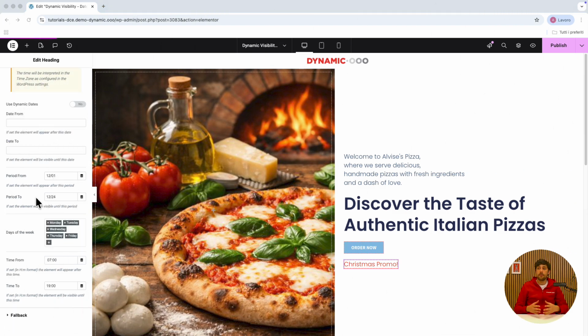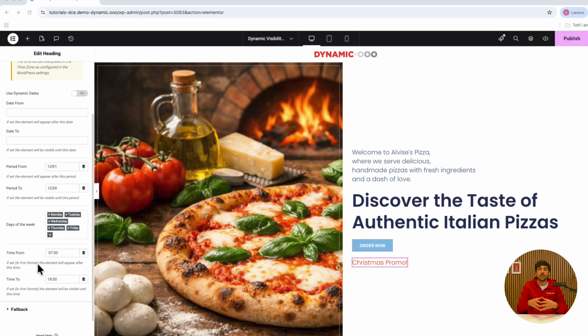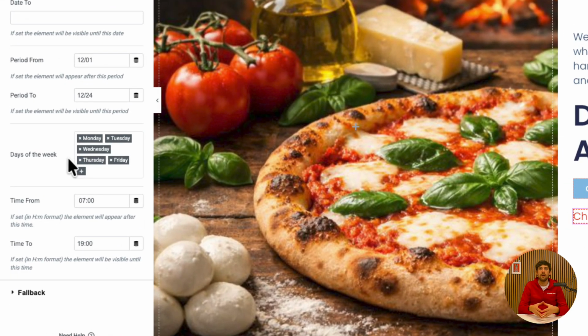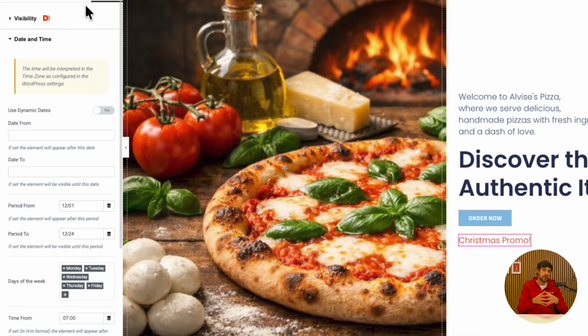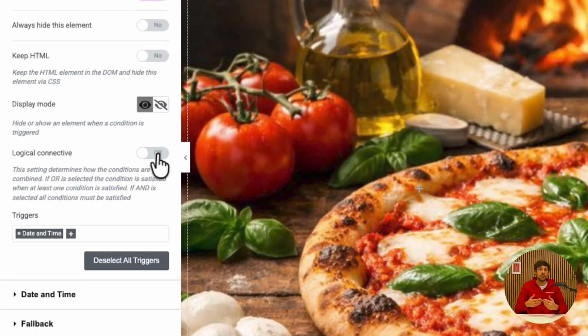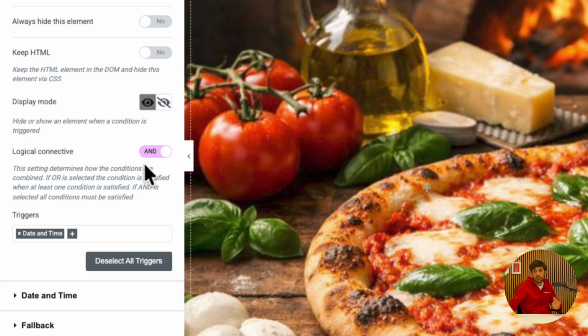A very useful thing about dynamic visibility is that you can decide to combine all these options together. So you can show your banner starting from 7 a.m. till 7 p.m., from Monday through Friday, from December the 1st till December 24th. And all these conditions must be satisfied for the element to be visible.